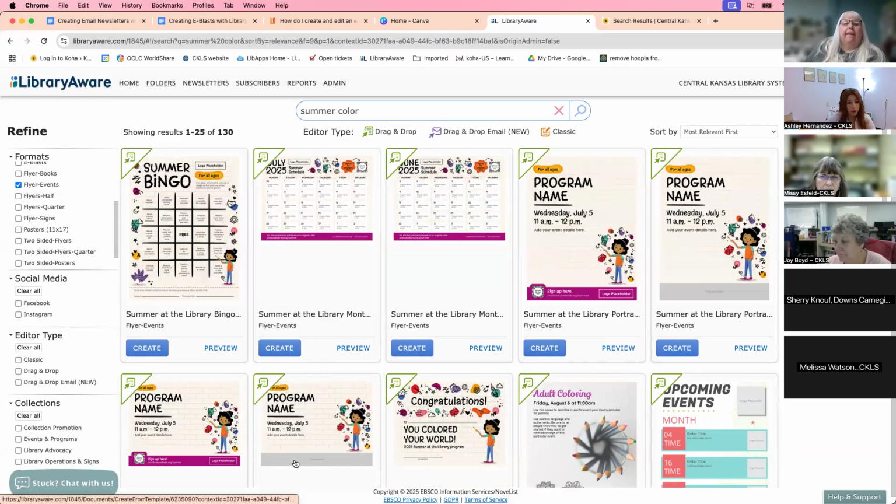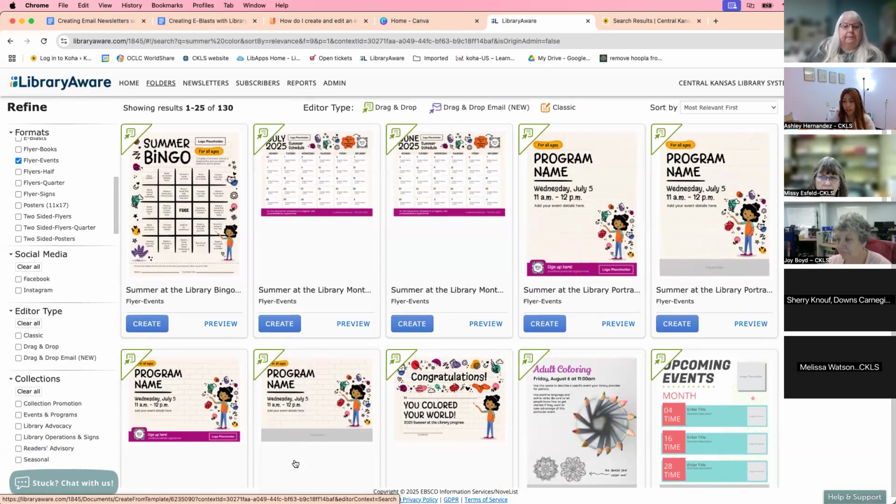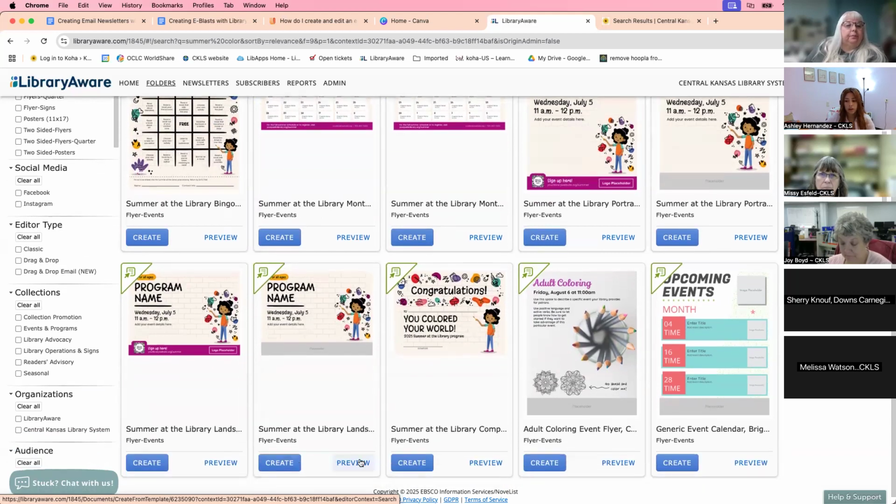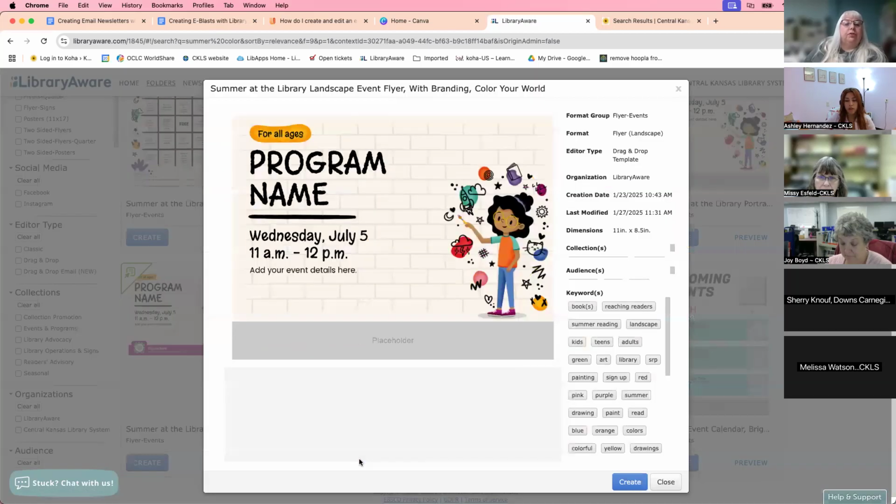Hey, Ashley, what's that gray box on some of those? The gray box at the bottom. That is just a placeholder. That is where all of your information, your library's information will go. So your logo, your phone number, it'll automatically be plugged in there once you open it.